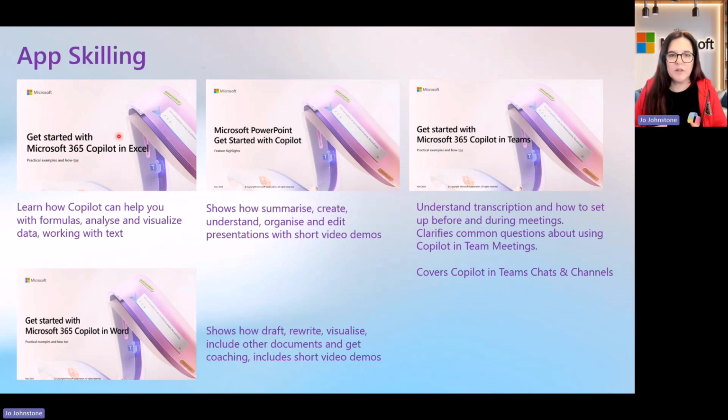Now, if you're learning how to get the best out of Copilot in Excel, this is where I would come first. And I've delivered this session to my customers. They found this actually the one that clarified most of their questions. Then we move on to PowerPoint. So there's a deck there with little videos in it, just short demo videos that you can pull out and put into something else if you wanted. But it takes you through to summarize, create, understand, organize, and edit presentations.